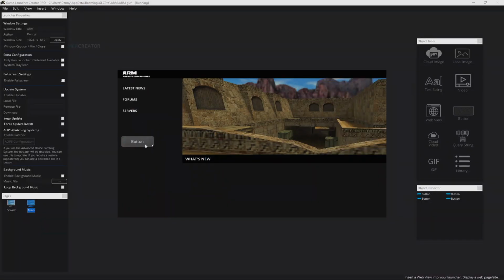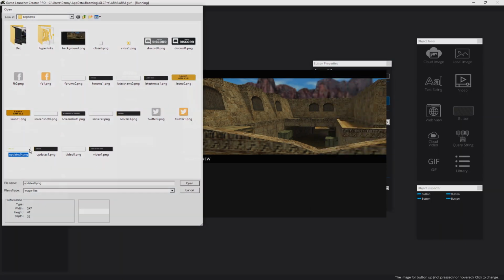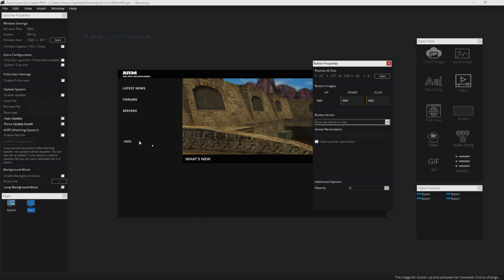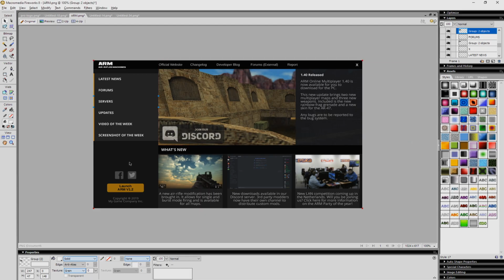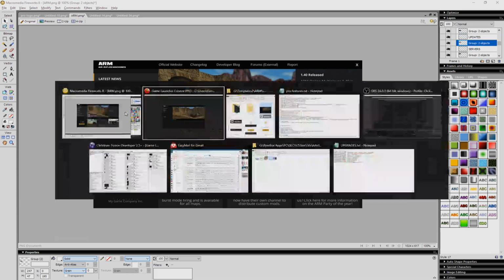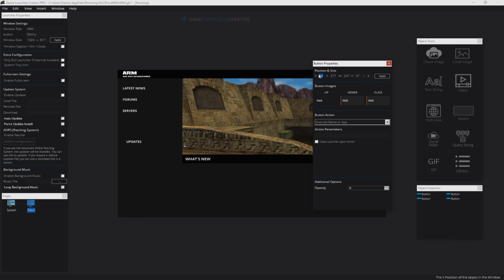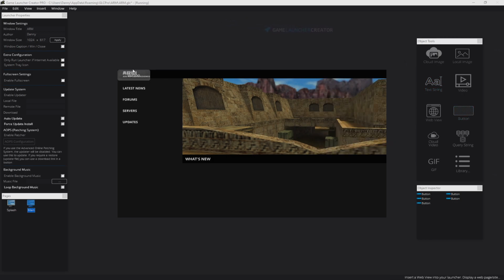Next one is updates. This is going to work with Game Launcher Creator as well, with the built-in update system that we've developed. Resize to original. Let me just see what that one's at. This one is at 0195. Apply. Another button.